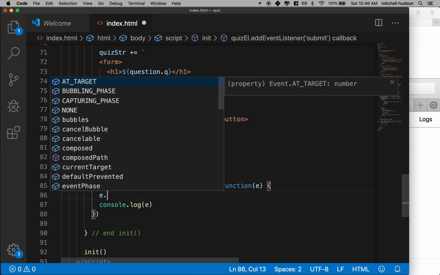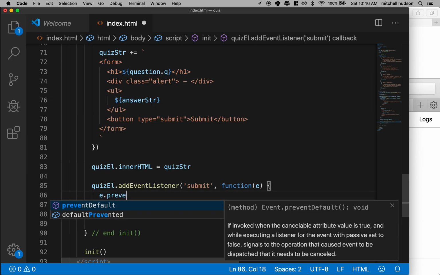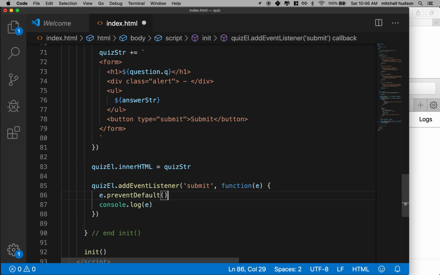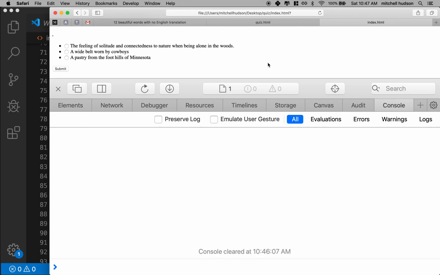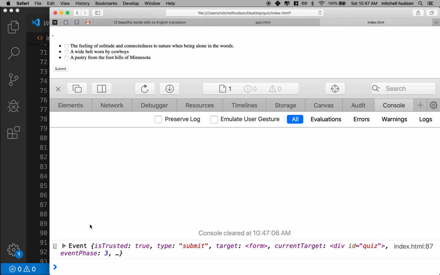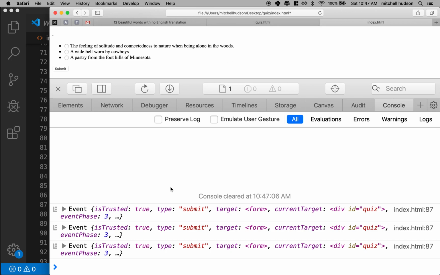So what we're going to do is we're going to say, hey, you know what? I don't want to do the default behavior. And so I'll call prevent default on the event object. So the event object gives us this method, right? And when we have this prevent default in here, then the page won't refresh, right? So I'll refresh it here. And now when I submit, you can see I get my event object down here and I don't see the page refreshing, right? So that blue line isn't going across.